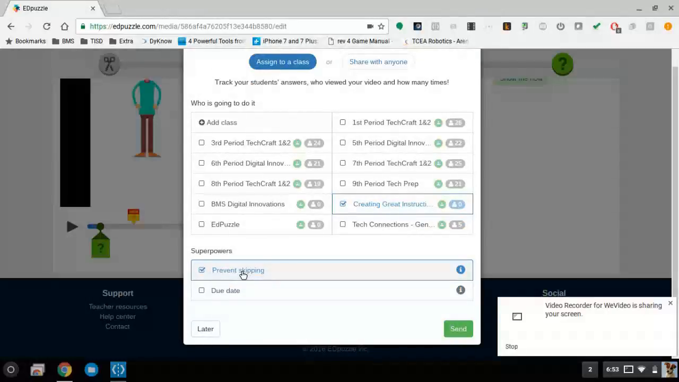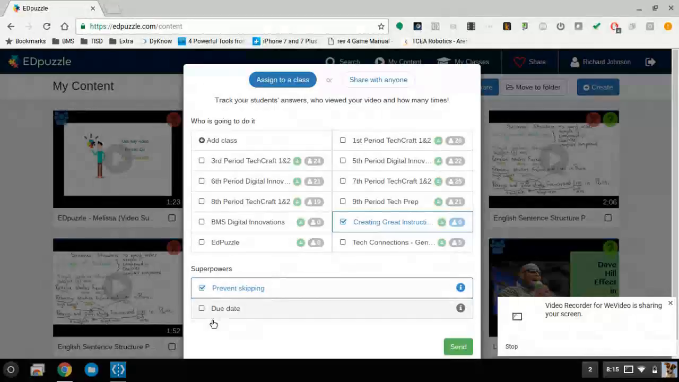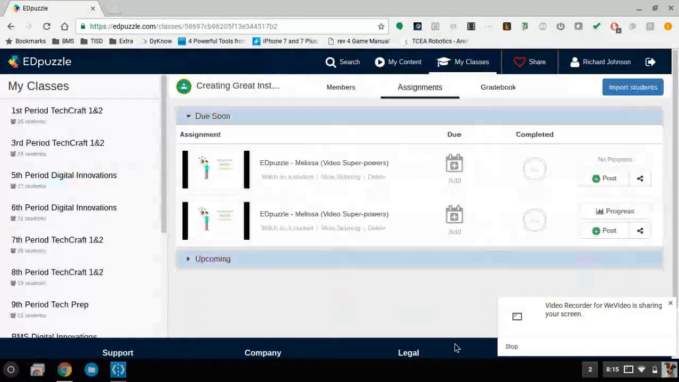Prevent skipping. This option is very helpful. With that, the students have to answer each question. They cannot skip over the question. Due date, you can set a due date, or you can just skip over that, whatever you prefer. After you've set up the options that you want on the skipping and the due date, then all you need to do is click down here at the bottom on the send option. You have to wait for a little bit. Now it's been sent to your class.